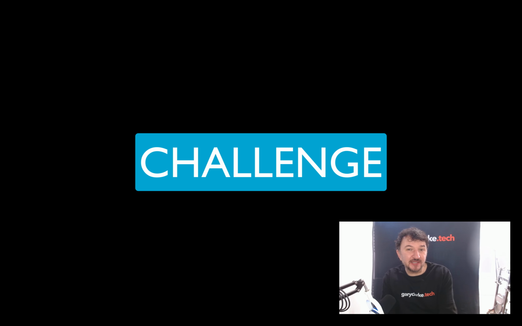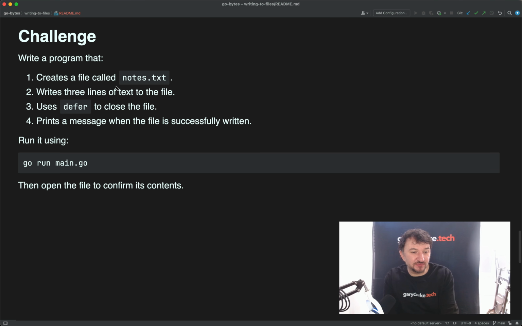Okay, now that you've seen that, time to have a go yourself. Here's a small challenge for you. Write a program that creates a file called notes.txt. Write 3 lines of text to the file. Use defer to close the file and print a message when the file is successfully written, and put in any necessary error handling, I'd say, as well. Okay, and then all you need to do is run it using main.go. Pause me now and give that a go.